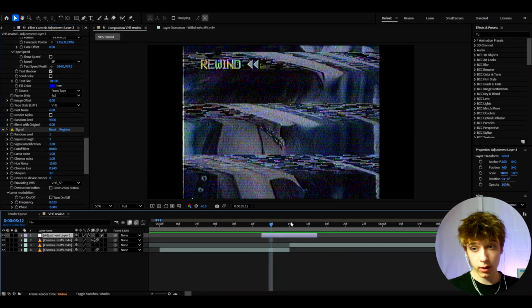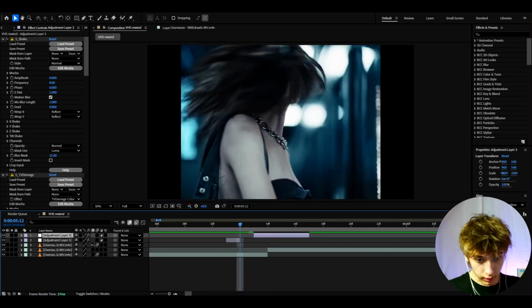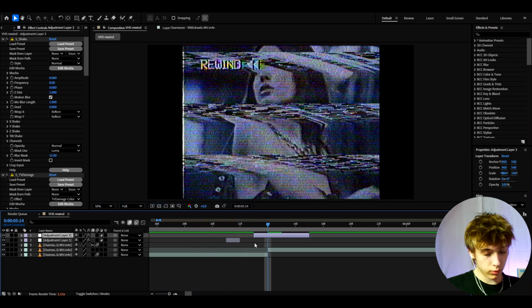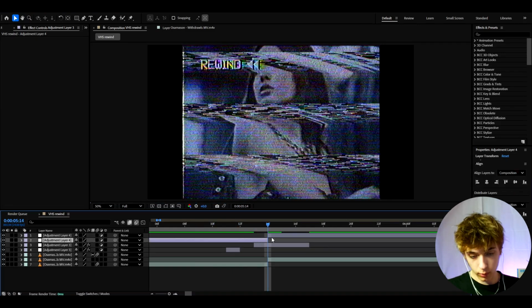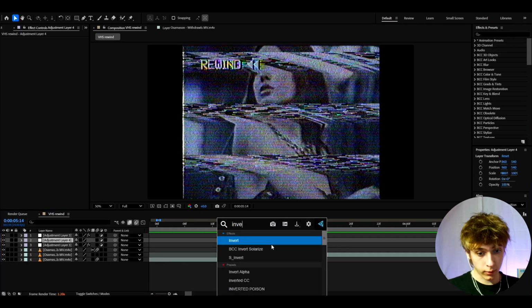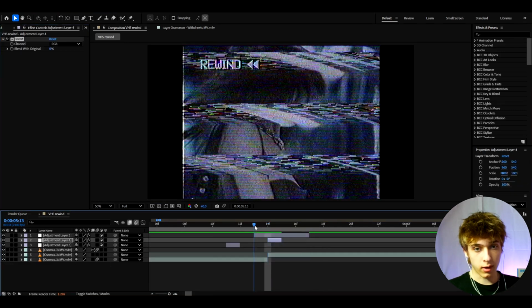And now we can start to mess around. For example, press Ctrl+Shift+D and make a little point here where it glitches like that. Now a really cool glitch would be, you can press Ctrl+Y. I'm going to cut this new adjustment layer that I just made up to one frame, and below all of this, you can add Invert. And that'll be a really nice, cool glitch.